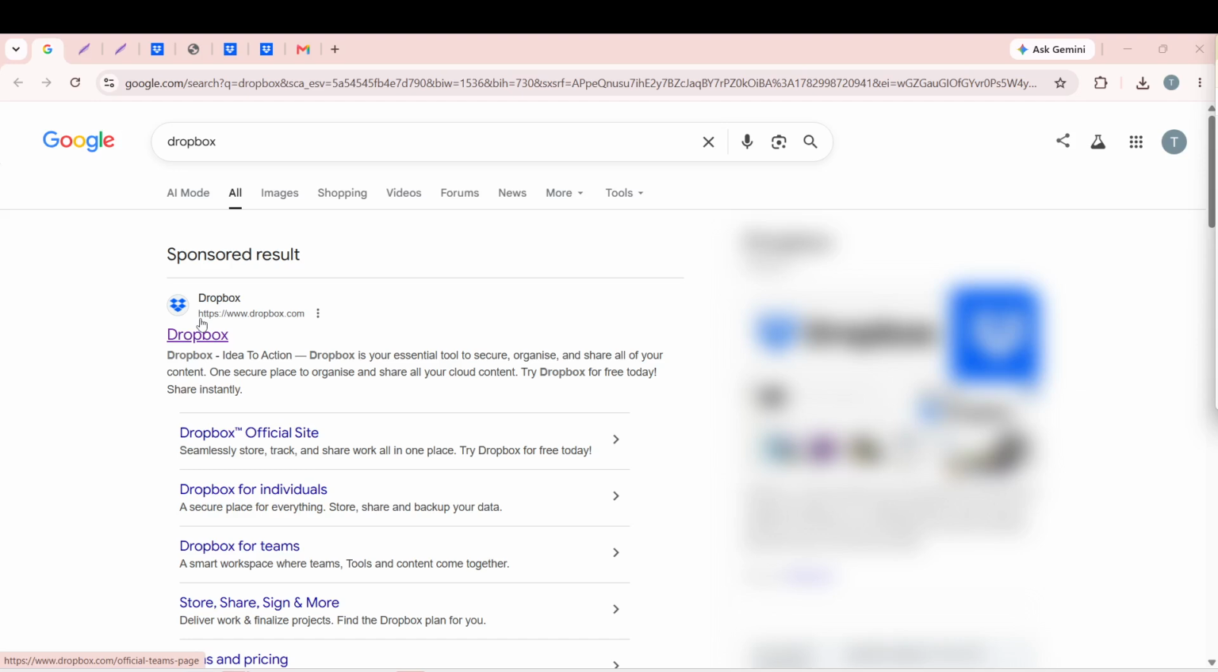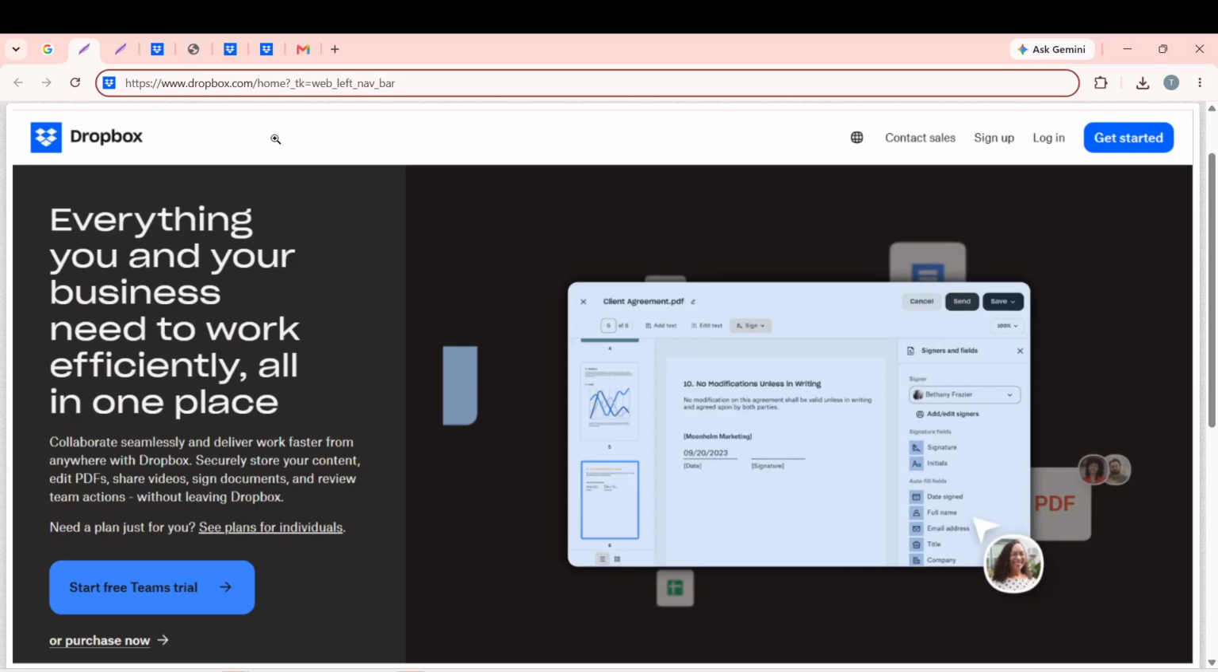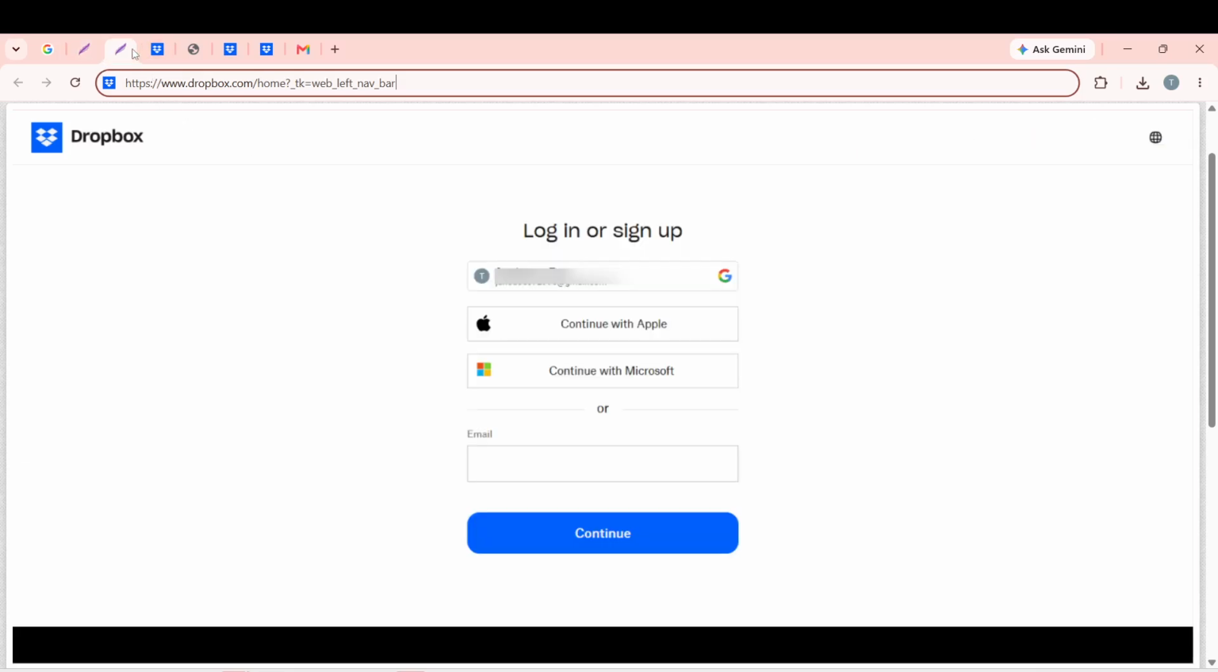Clicking on the correct link is crucial because it ensures that you are on the genuine Dropbox website, keeping your account safe from phishing attempts. Once you click the link, you will be directed to the Dropbox homepage. Now it's time to log into your account. On the Dropbox homepage, you will notice a Sign In button, usually located at the top right corner of the screen. Click on this button.